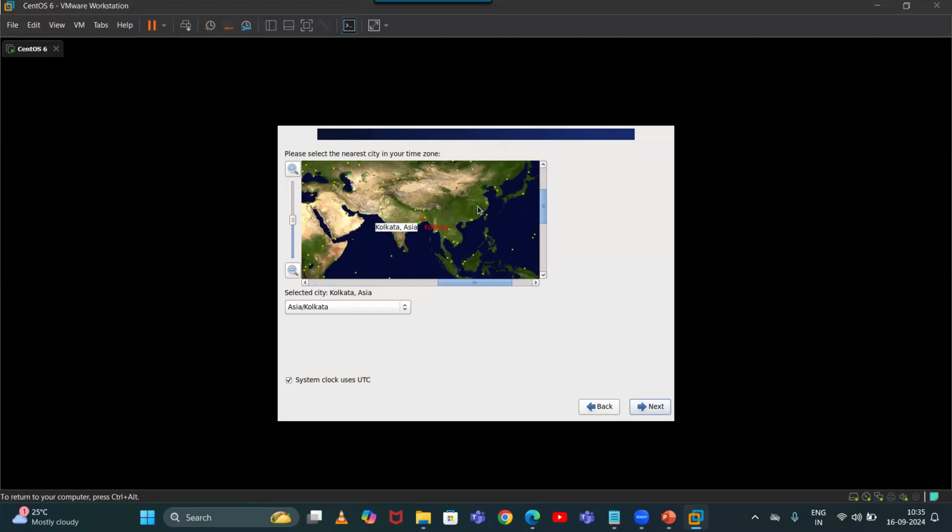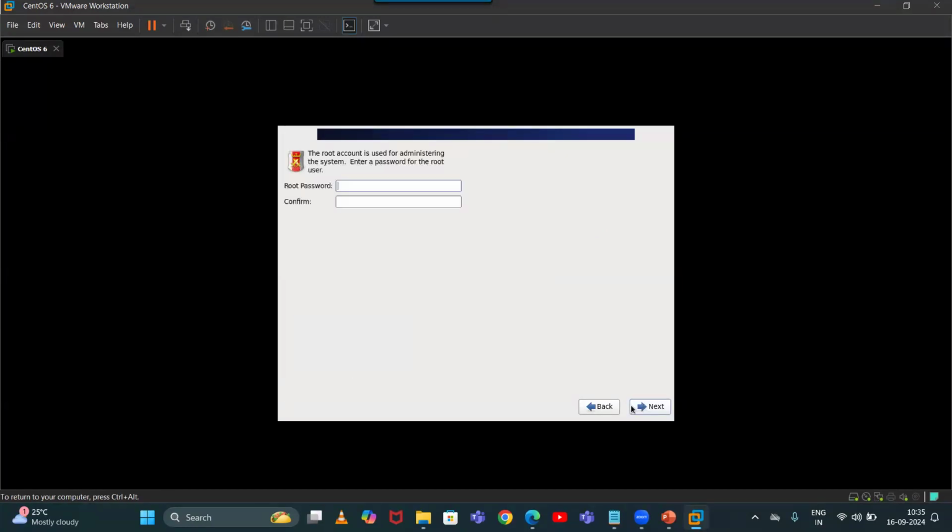Next. Now select time zone. I'm selecting Asia Kolkata. You can select from the map or you can select from here also. Okay. Next.